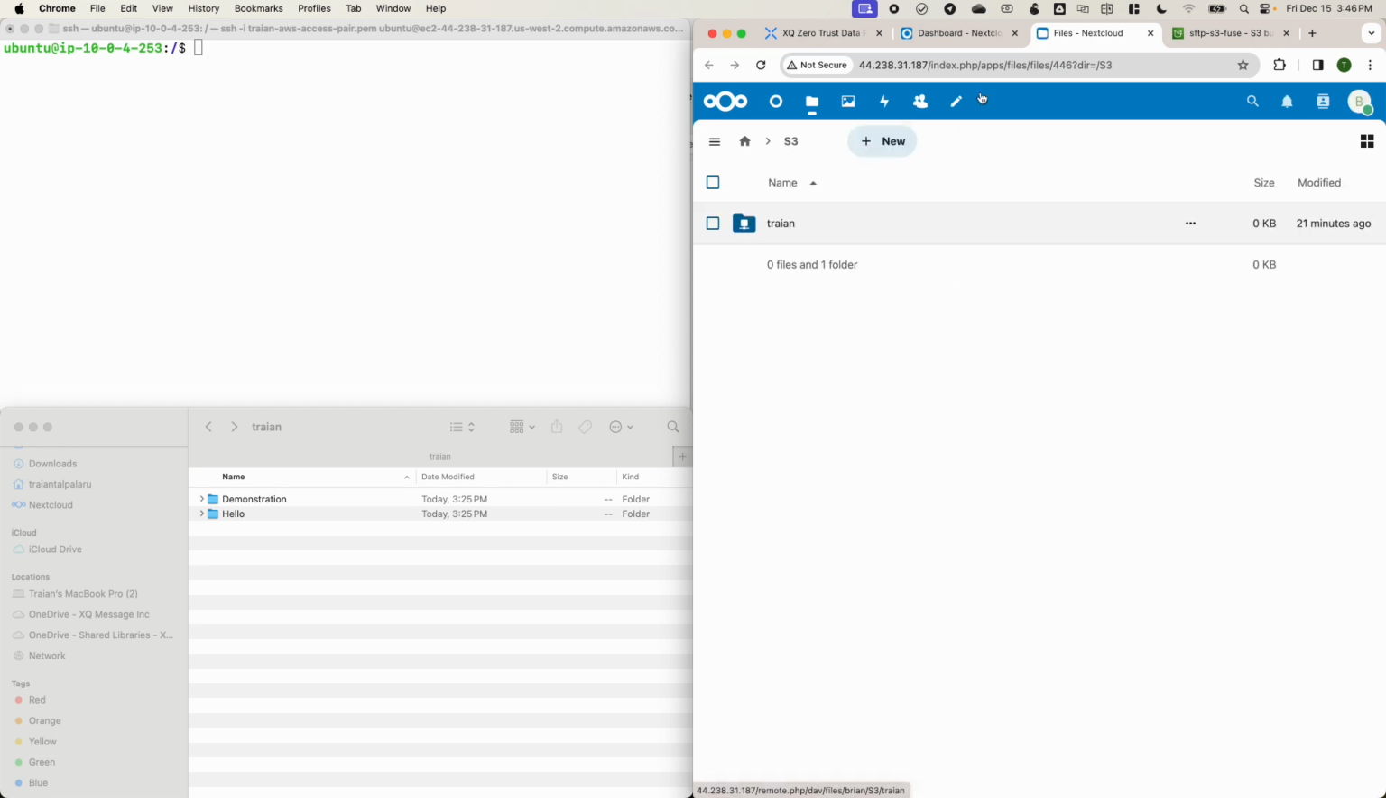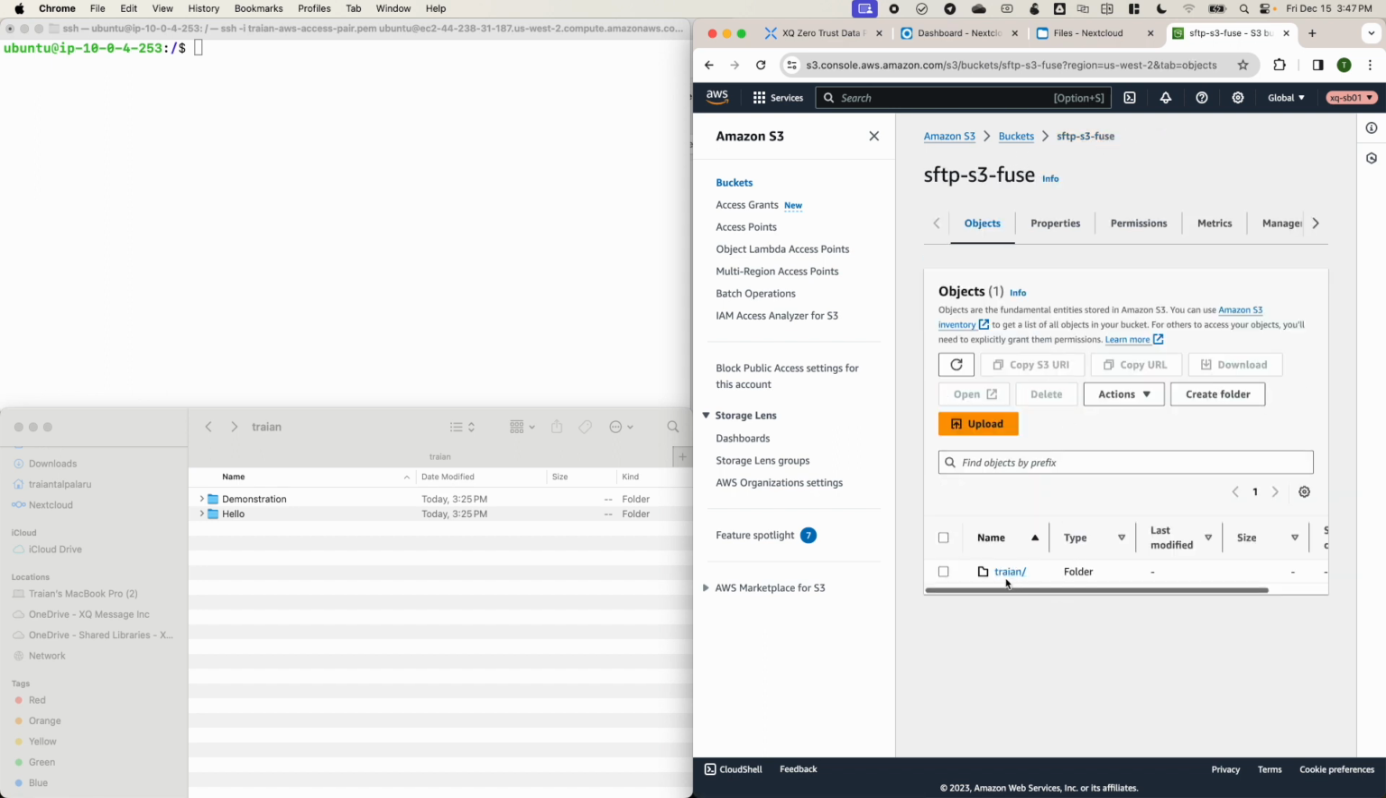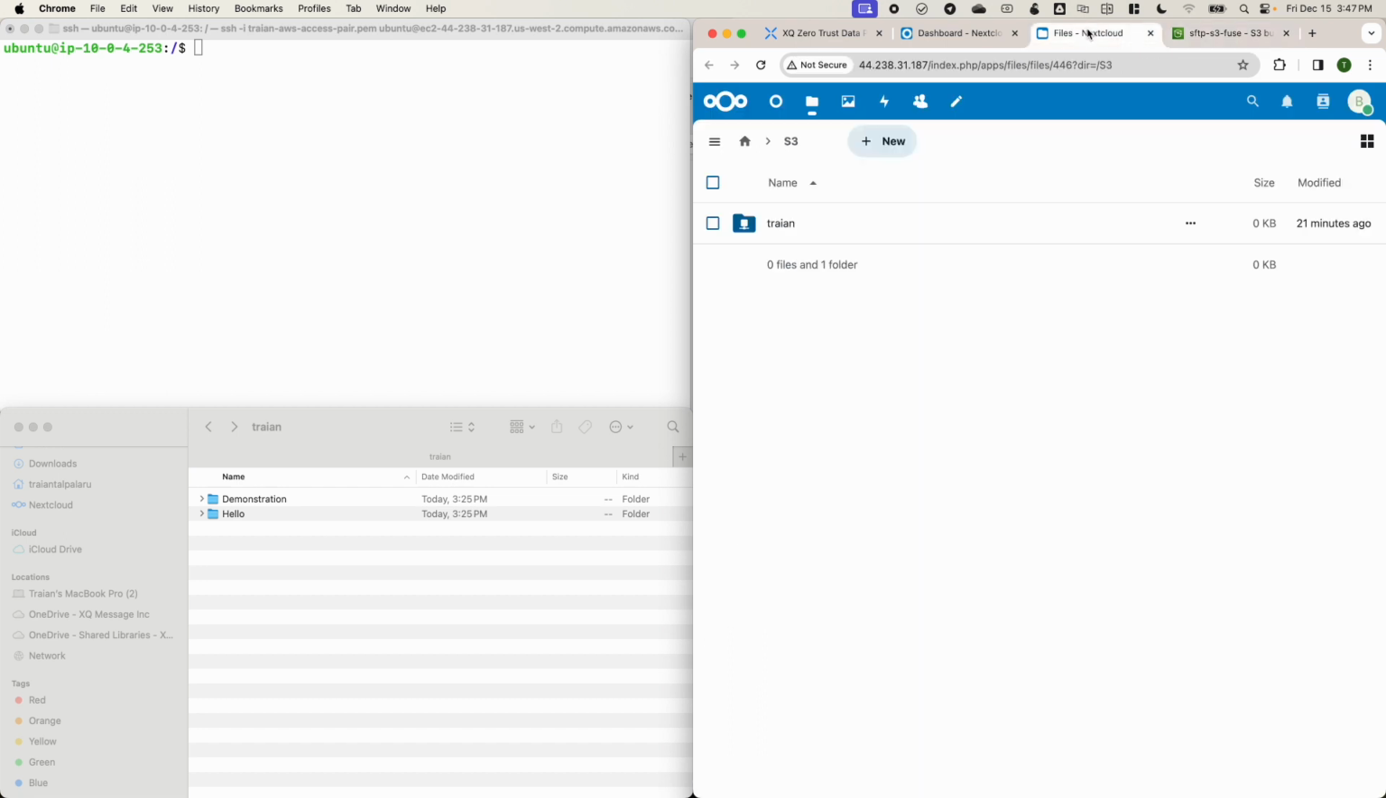You'll notice that I have my Trine folder, and this is actually an S3 bucket. So if I go, for example, here into my S3 bucket, you'll notice that it has the Trine folder here. Within that, I have two additional folders, and similarly with NextCloud. I did this by mounting it utilizing S3FS.